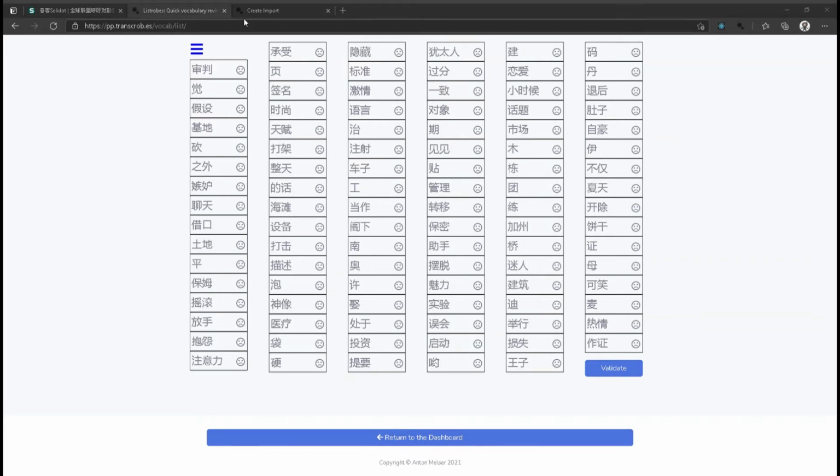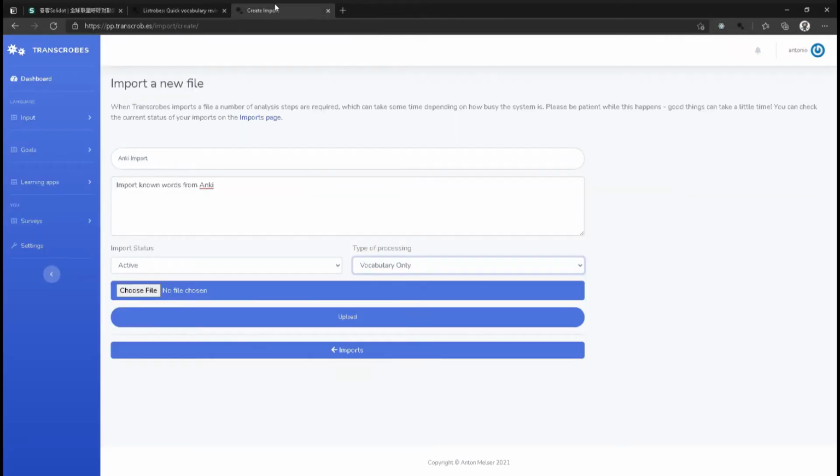Transcrobes also has an advanced import system that allows learners to import both content and other information like word lists. The system allows you to do some quite advanced stuff, but for now just know that another way to tell the system what vocabulary you already know is by importing a list, which you then tell the system are words that you already know. That way you don't lose any of that hard work you've already invested on another platform.